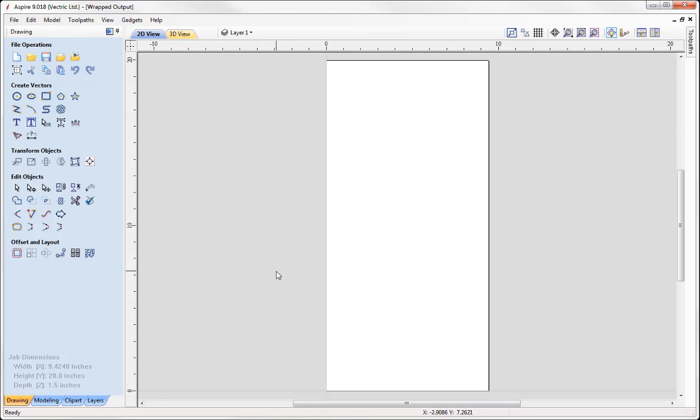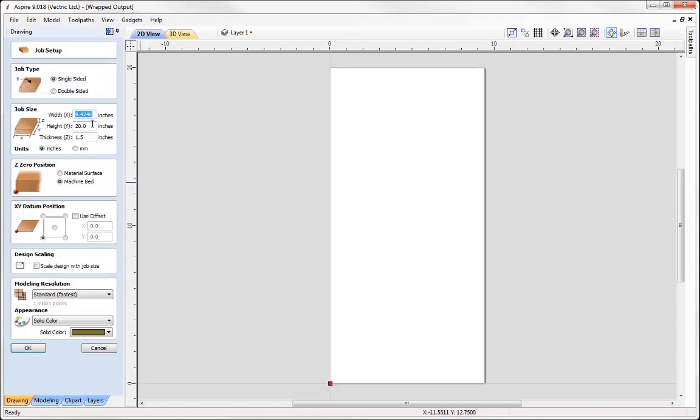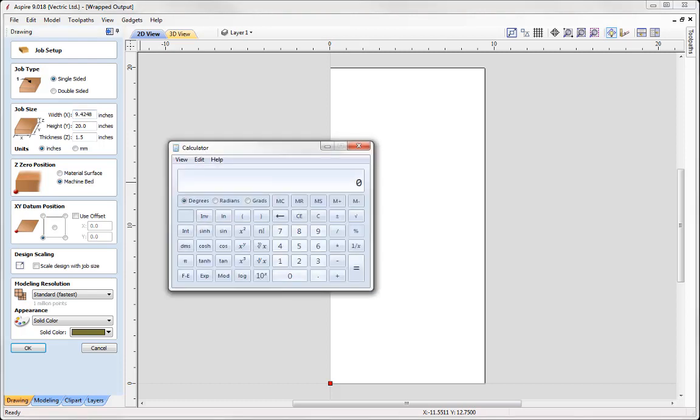Now I've suddenly realized I should have been working with a 5-inch diameter, so I come back up to my job setup form, and of course it's already translated the 3-inch diameter into what that width would be unwrapped. So for me to change that, I now need to use a calculator. So I'm going to come straight into the calculator here, and I'm going to change that to a diameter 5. So I need to find out what the circumference is, which is pi times diameter.